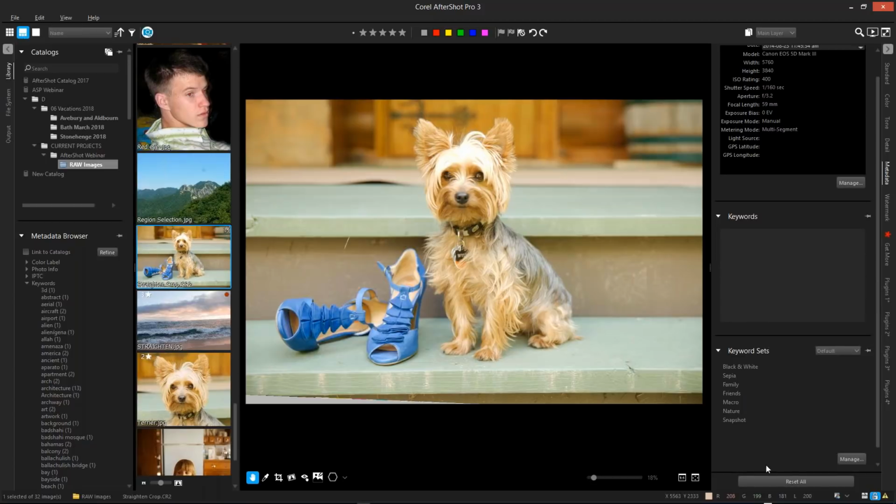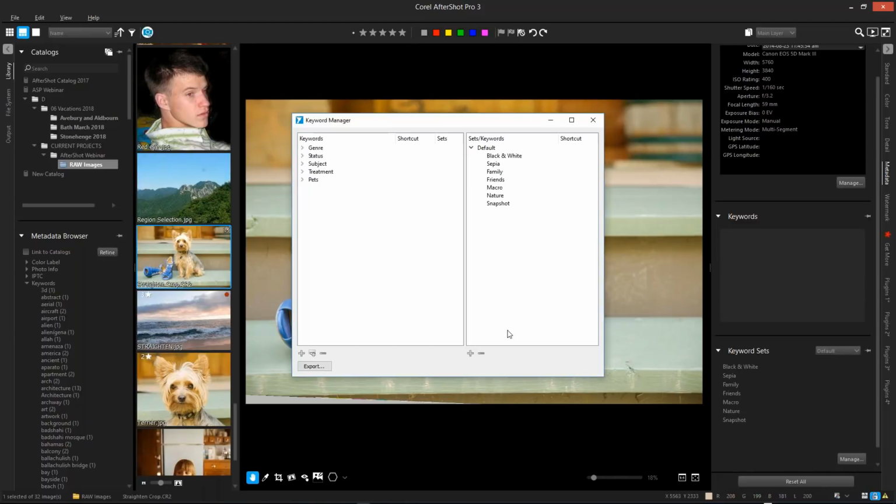So a much better way of adding keywords is by using keyword sets. As you can see, I've got some default sets here. If I drop down the list, I've only got this one set of keyword sets that I can use. So let's create our own keyword set. So I'm going to click on Manage.